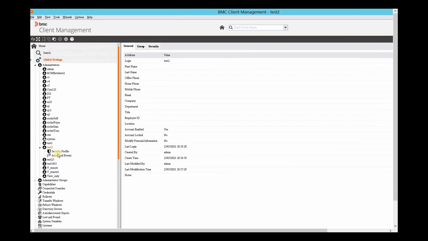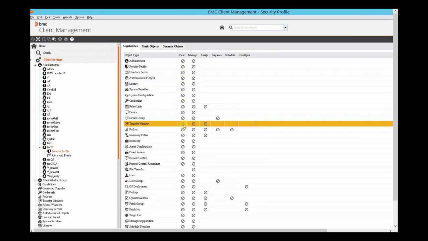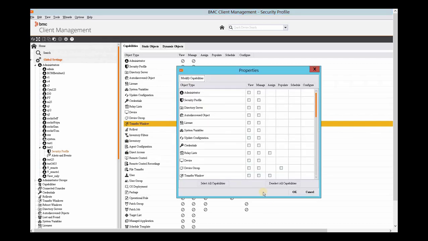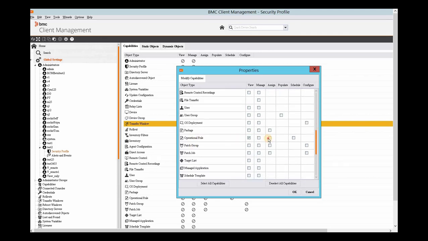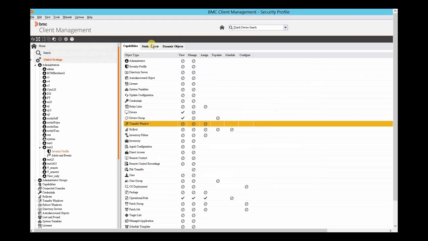Browse back to the security profile, and we would configure the security profile for this user in such a way where he has view permissions to view the devices and device groups, and he is also able to manage operational rules and assign operational rules as well. So we double click to configure the permissions. We'll give view permission to device and device groups. Under capabilities, we look for operational rule and give view, manage and assign permission to it.